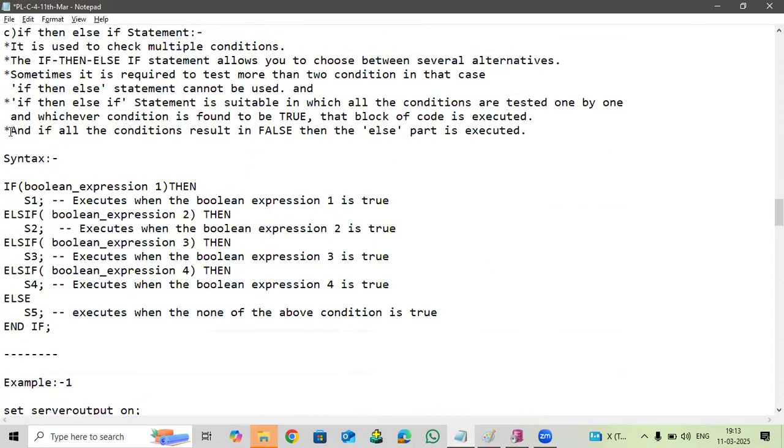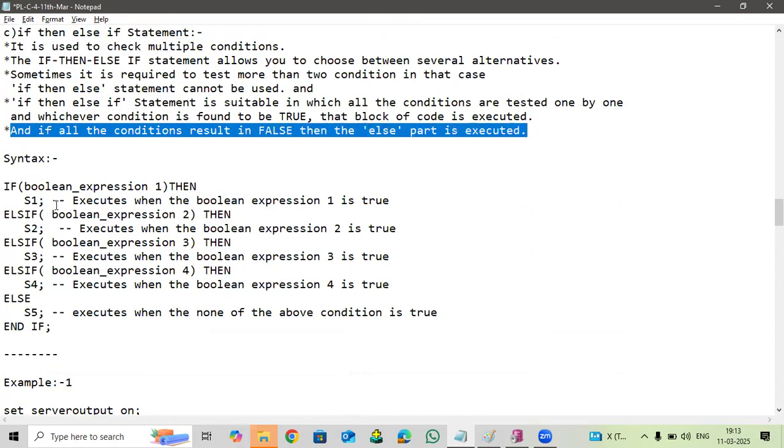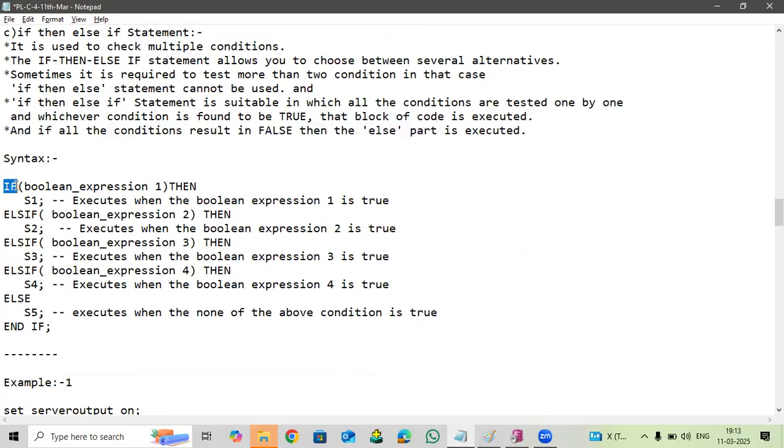I'll repeat. If all the conditions result in false, then the else part is executed. For example, if condition 1 is satisfied, give me the output for the first statement. If it is not satisfied, check with the second one. If not satisfied, check with the third, the fourth, the fifth. So consider the first statement is satisfied.